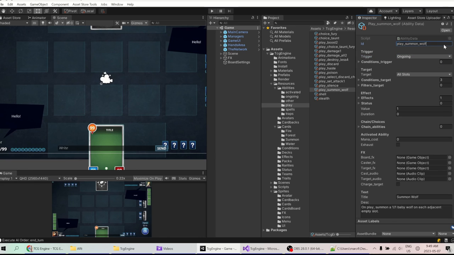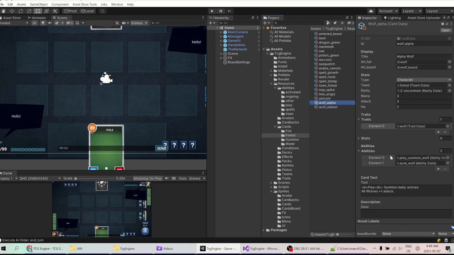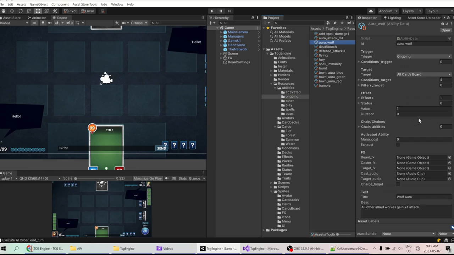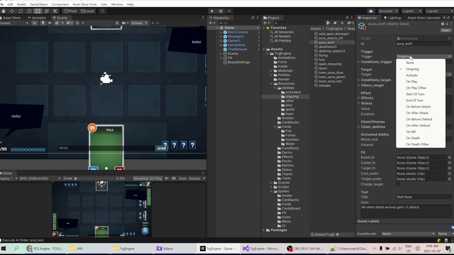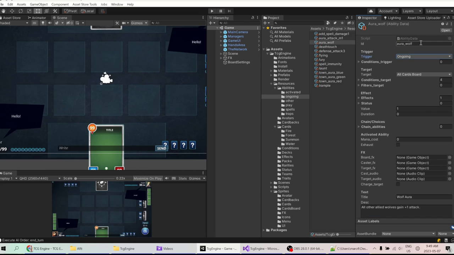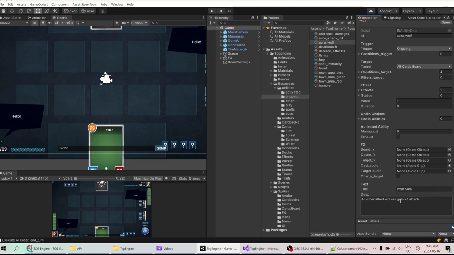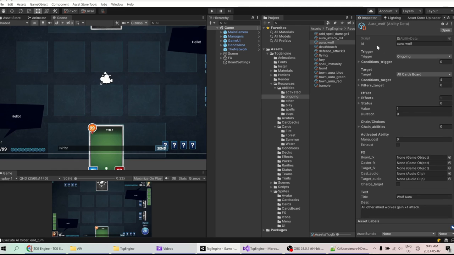So if we take this one as an example, I'll show you the card. You go in forest, wolf here. This one has two abilities. One is that it summons two wolves next to it. And then it also has an aura that gives +1 to all other wolves. So this is an ongoing ability. This means that as long as this card is in play, all your other wolves will have +1 attack. But when this card dies, then that +1 will be removed. So that's why it's ongoing.